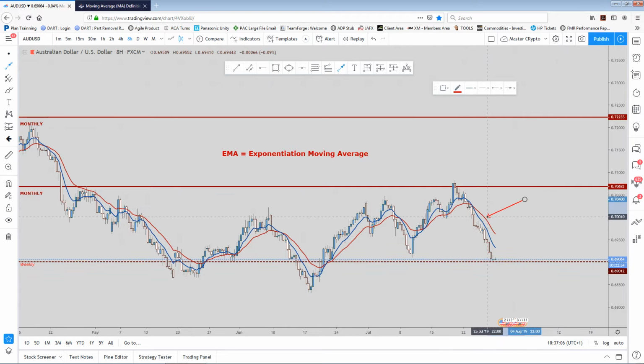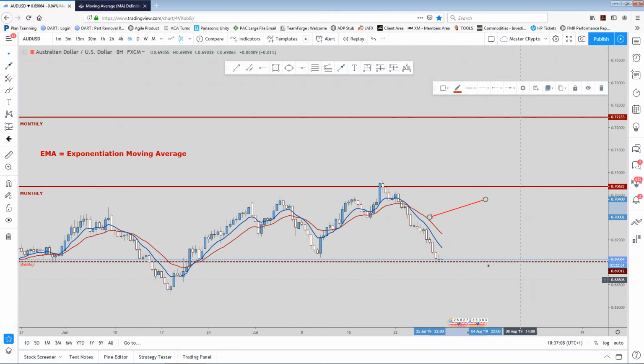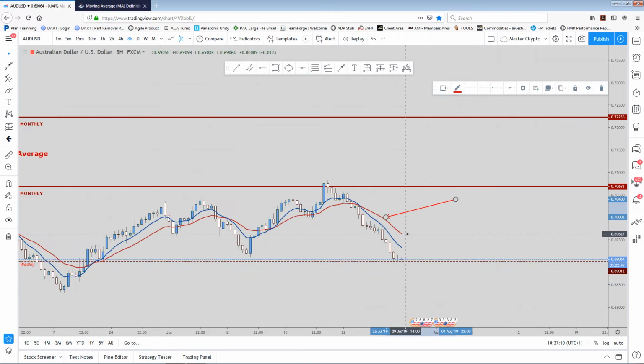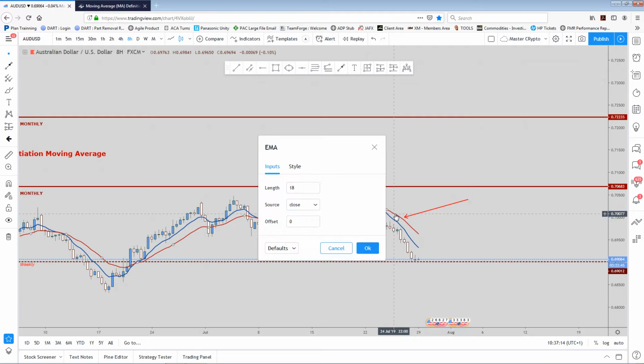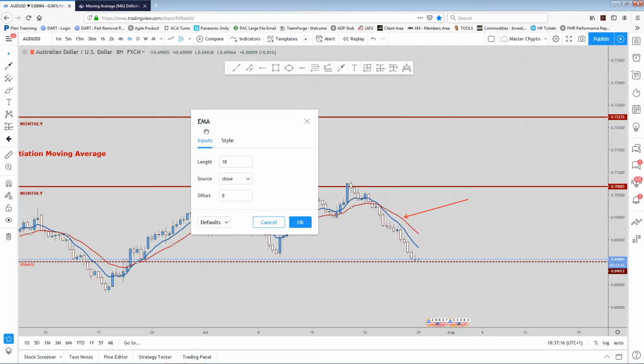So right here, this red moving average, let me double click on it, is the EMA 18. So exponential moving average with the period or length of 18. What I want you to do right now is take a picture of this or write it down, or you can just watch this video once and then go through it a second time. But these are the settings.